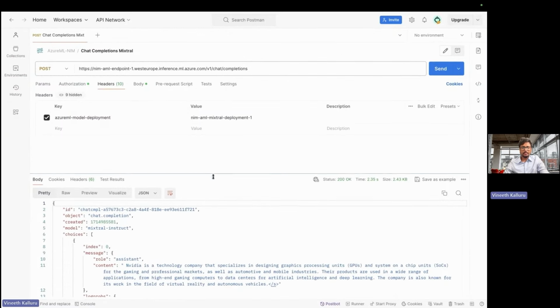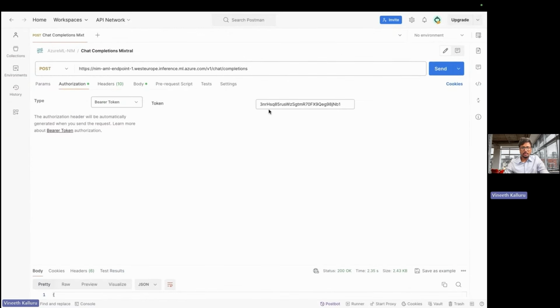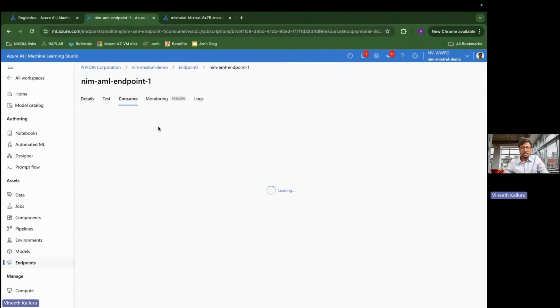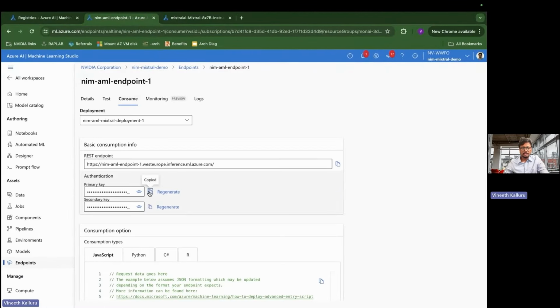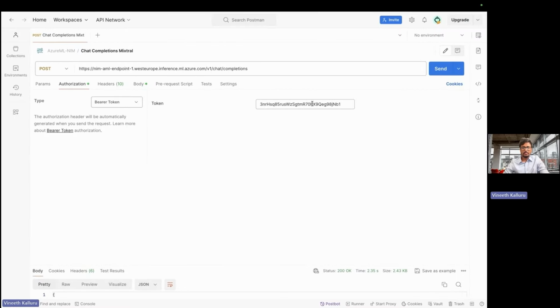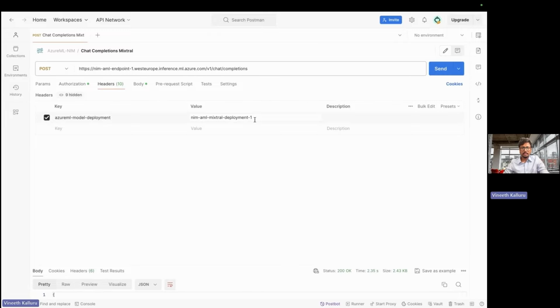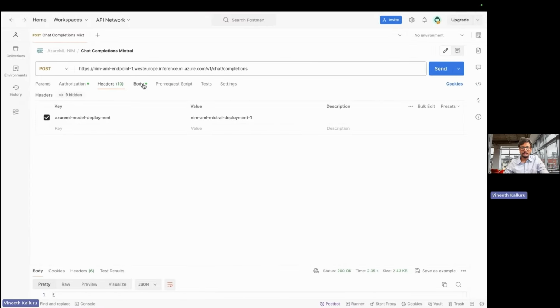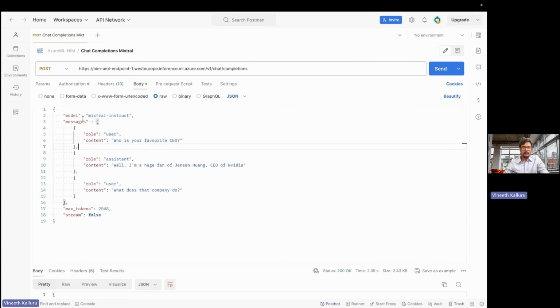In Postman, I'm going to provide the authorization key. Authorization key is available as part of this consume. So I just choose the key there, provide the key. I think, yeah. And then we have the headers, and this is some pre-populated one. Yeah, I already have the deployment name set. And then in the body, I send out an OpenAI based LLM request.